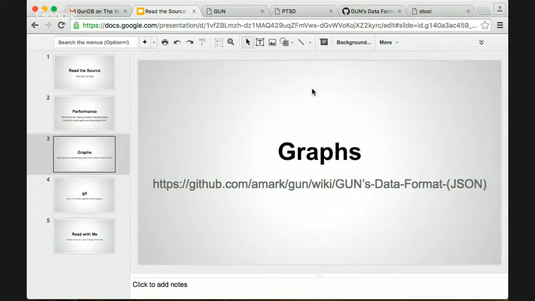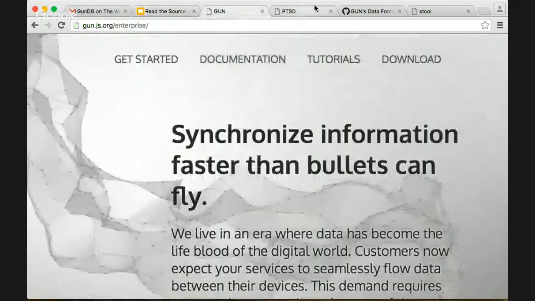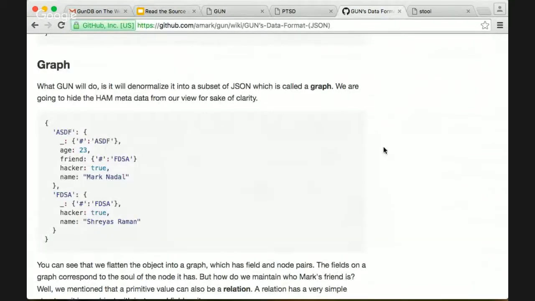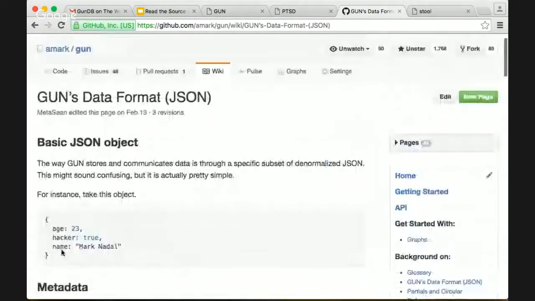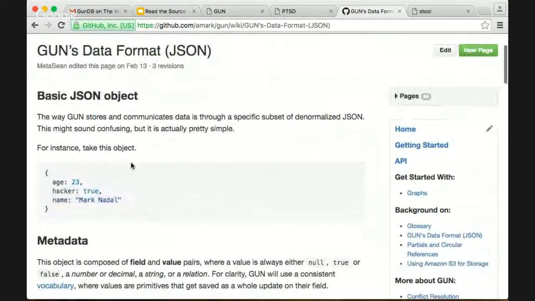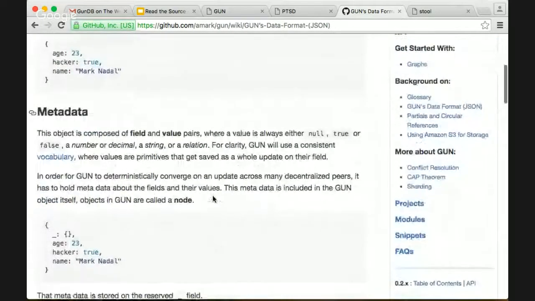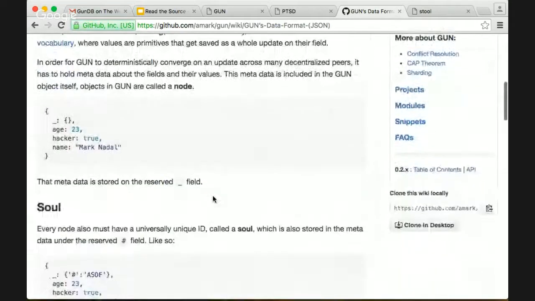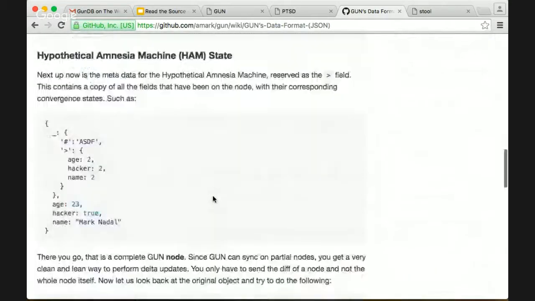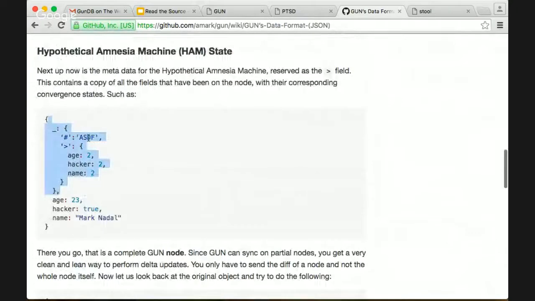a tree or document. So if you hit up this wiki page, Gun's data format, we're starting with JSON just because it's simple for a lot of people. And if we take a regular object like this, just age 23, hacker true, name Mark Nadal, is a little out of date, I'm not that young, Gun has to append a couple pieces of metadata to it. So it looks more like this. It winds up creating a universal unique identifier for the object. And it winds up attaching some metadata because Gun deals with real-time updates as well as offline updates.